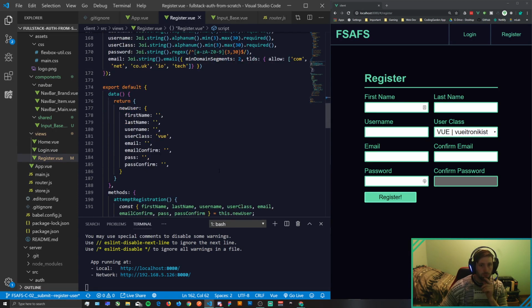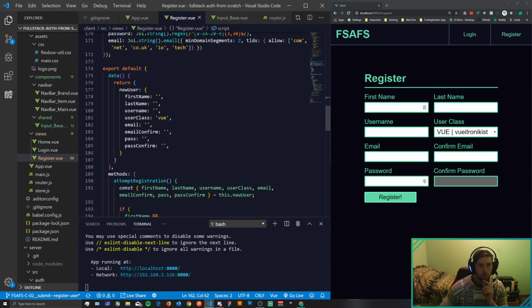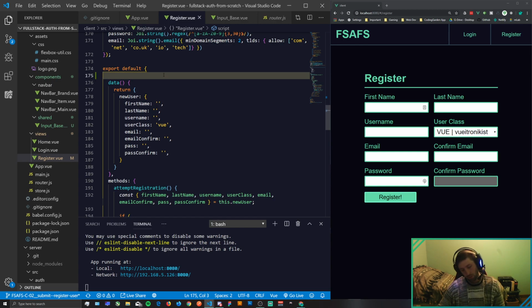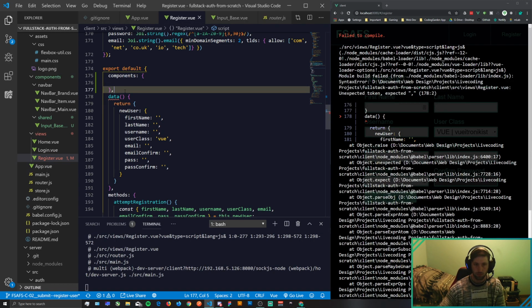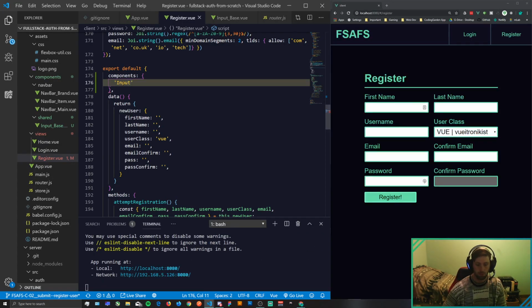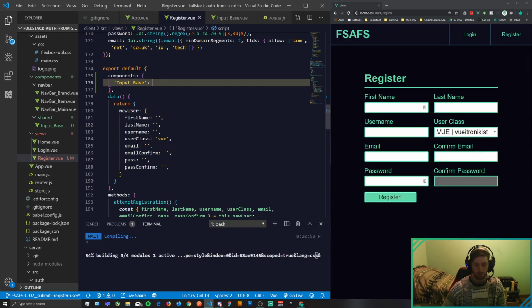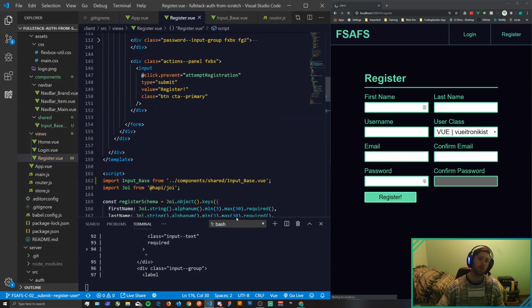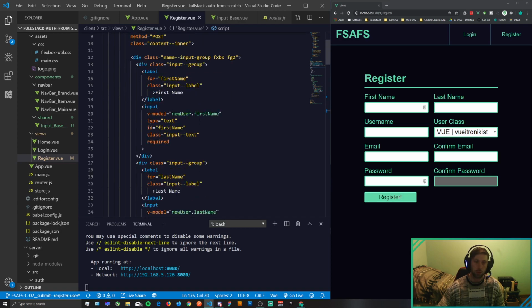Okay, so now that we have it imported, we can register it on our Vue instance to be used as a component. We can do that right above our data object here. We'll open up the components object, just as such, and we'll say input base. And that is input base, just like that. So we now have it registered on this Vue instance. We can use it inside of our markup or inside of our template.